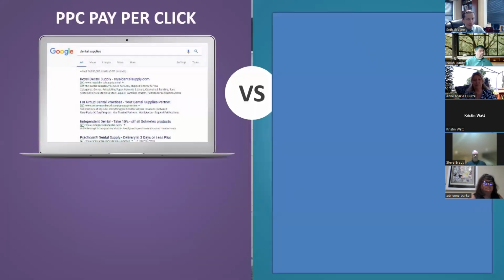So here, on the left, is a traditional pay-per-click ad. Someone searched for dental supplies and you see ads. Those are Google AdWords keyword search-based ads, trying to get me to click on them and go to their website and learn about dental supplies and buy them from them.